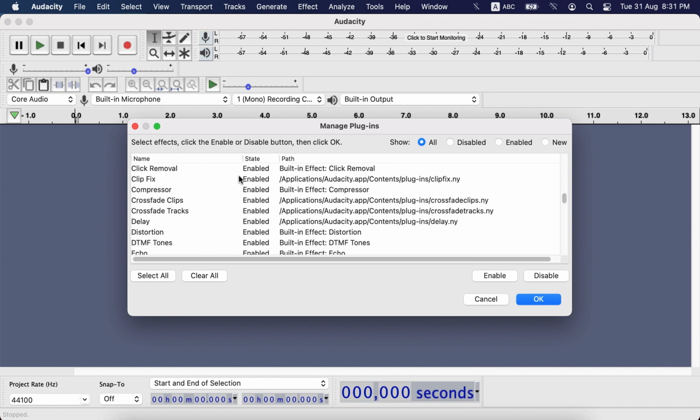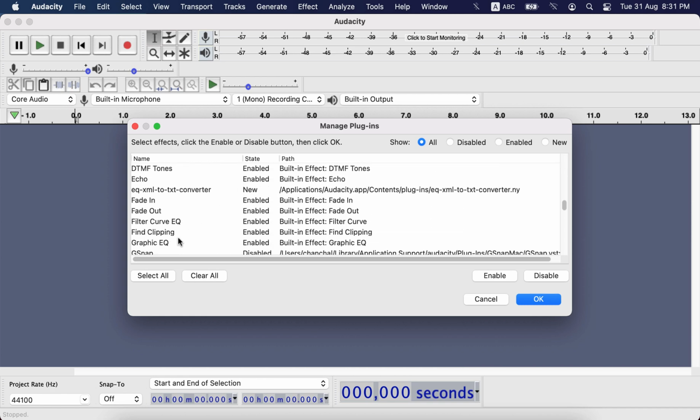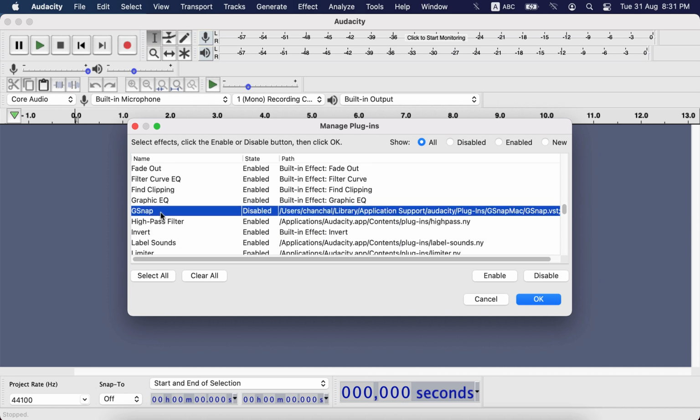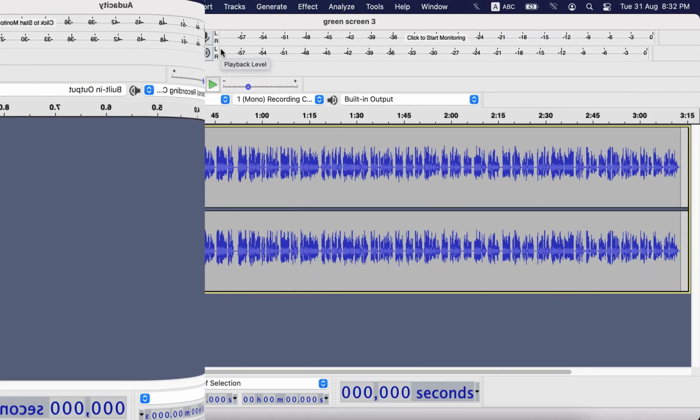Now open Audacity, go to Effect, Add Remove Plugins. Now scroll down a bit to find GSnap. After Graphic EQ, you will see GSnap and it is disabled. Enable GSnap. You are all set to use Autotune in Audacity.